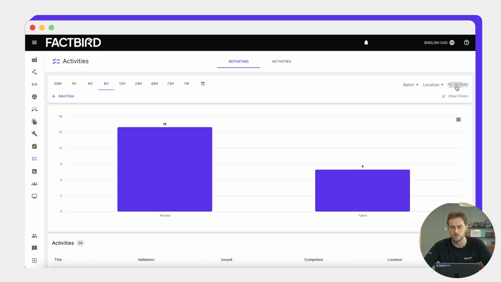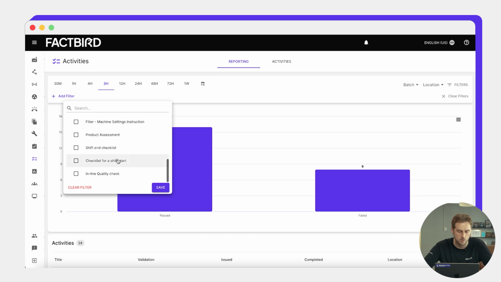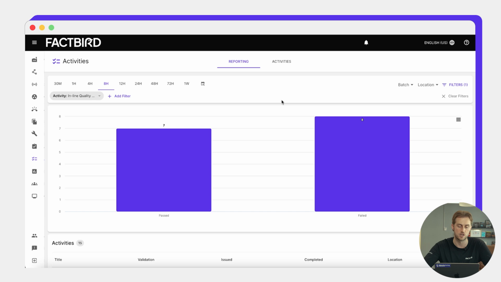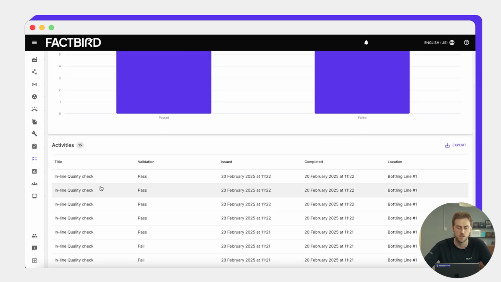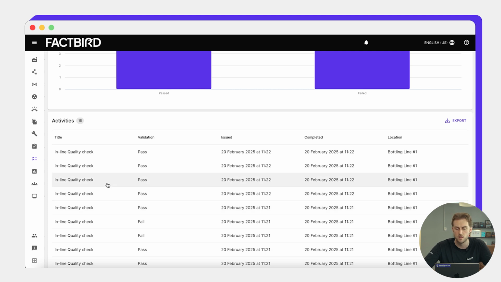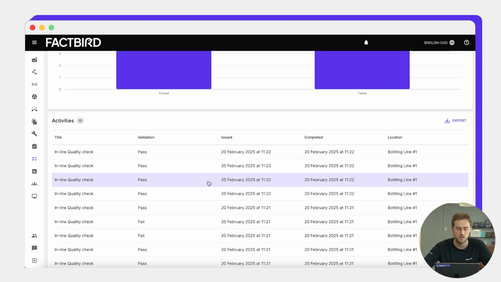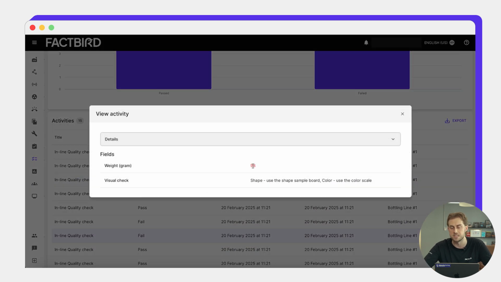You can come here and click on filters, and you can click add filter, select the activity, and the activity is going to be inline quality check. Save, and now you are looking at the reporting for just inline quality checks, where you can see there's been 7 passed and 8 failed. Here you can see the different instances of them, and click on one to see it in more detail. So this inline quality check was passed, the weight was 125, the shape and color fit the bill. Here you can see this one failed because the weight was 98, which is outside of spec. However, the shape and color still passed, and so you can get some more detail on exactly what it is that was happening at each of these quality checks and store that all in one digitalized location.